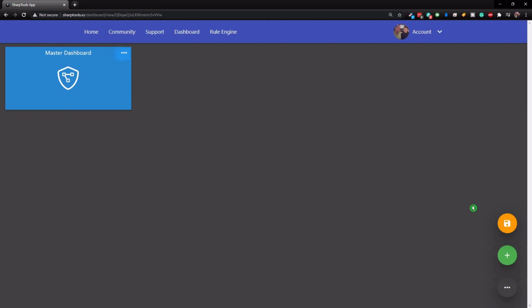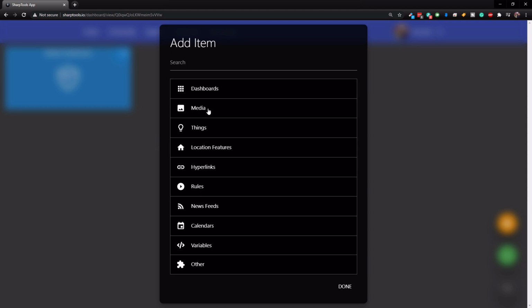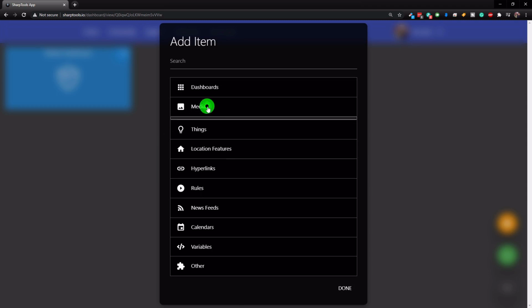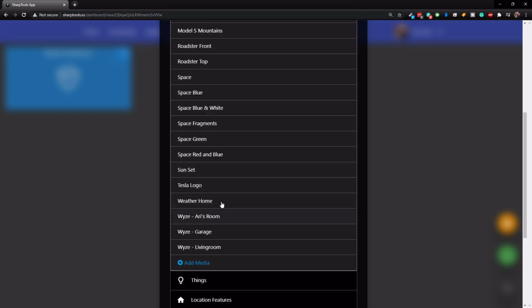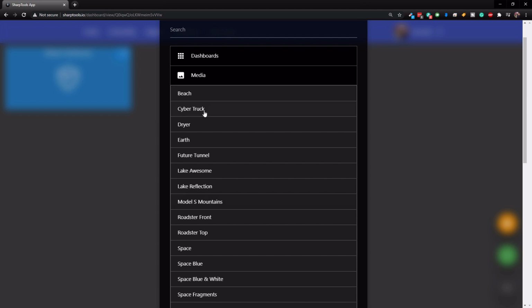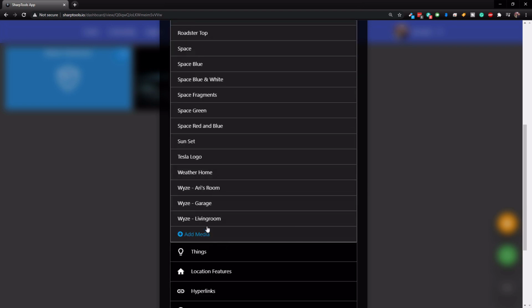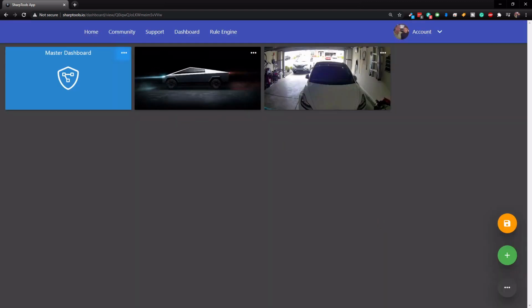All right, so now let's go ahead and add the next thing in the list. Just tap on the plus sign in the bottom right-hand corner, and the next thing is media. So if you added any media to your SharpTools, it will show up here, and you can easily add things here. So if I wanted to say add the Cybertruck, I can tap on that, and you can see something was added right here. And if I wanted to add one of my cameras, I can just tap on Wise Garage. I'm going to add the camera. And then when we tap off, you can see that we have an image here. And then this is actually a camera right here.